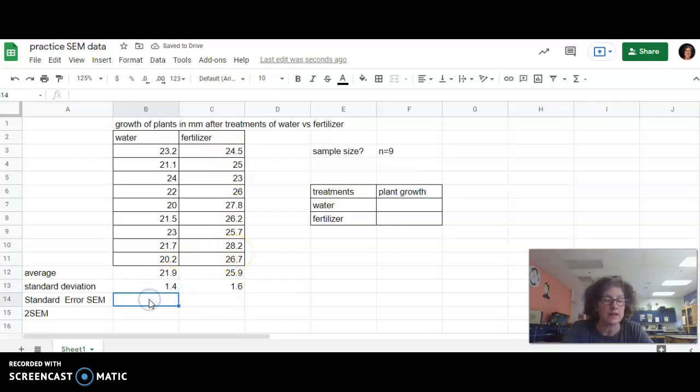Calculating your standard error is the most important thing, because that's actually the value that you need to put error bars on your graph. Standard error of the mean, that's what SEM means, by the way. SEM just means standard error of the mean, okay?